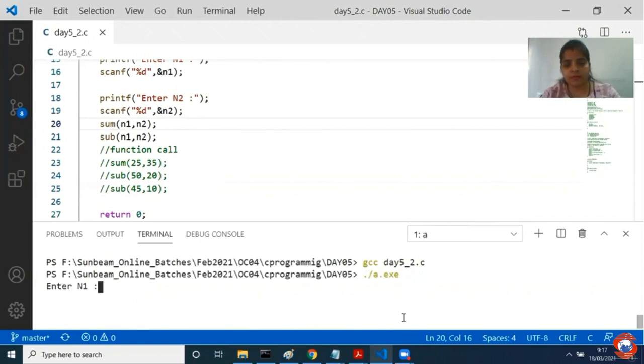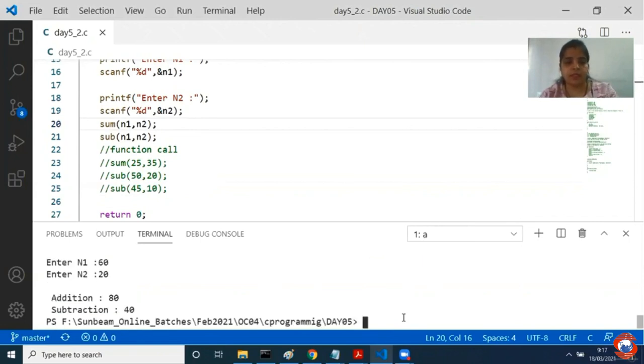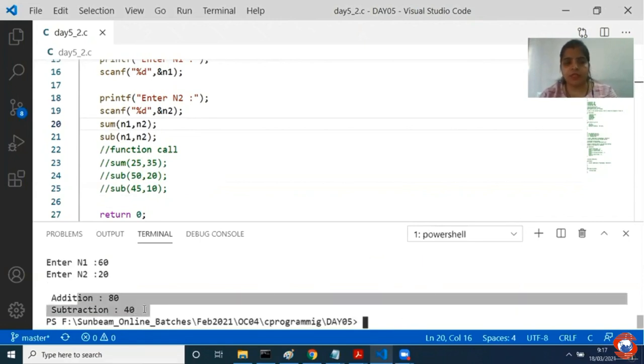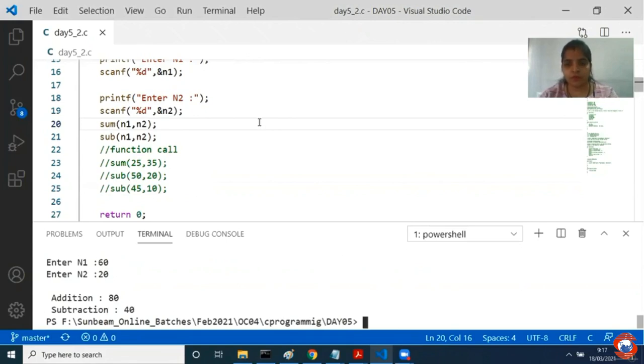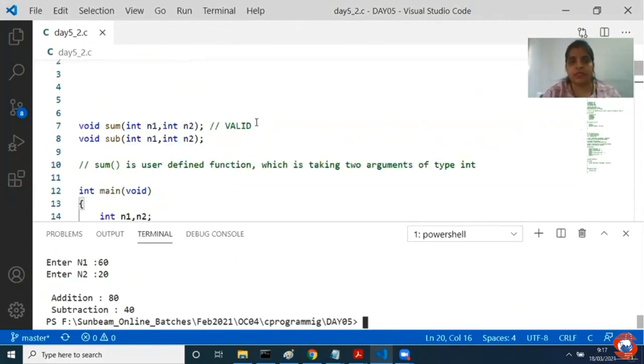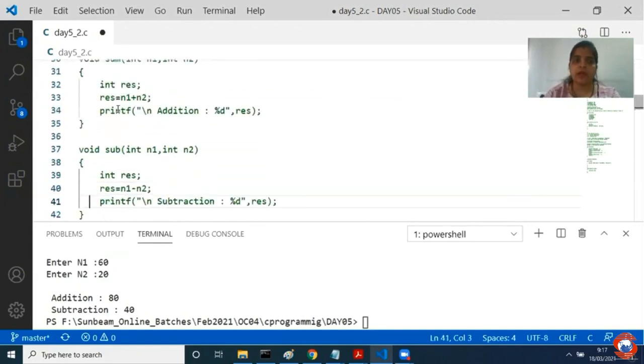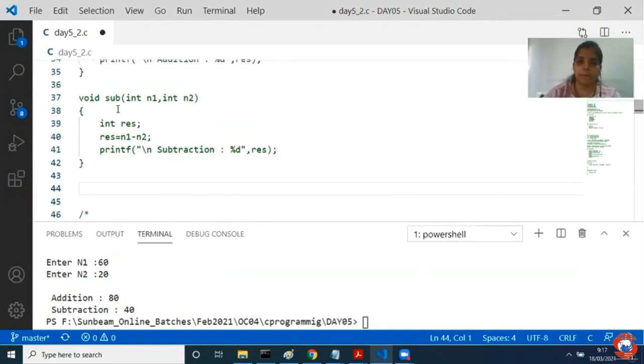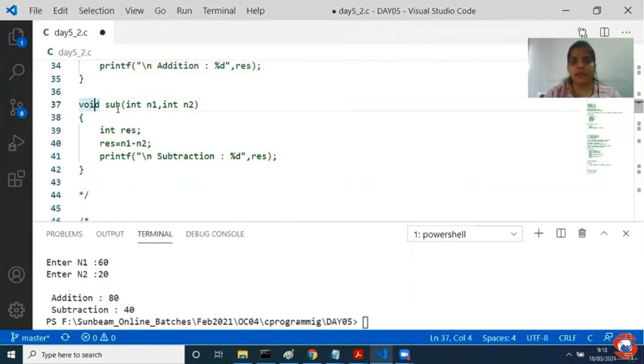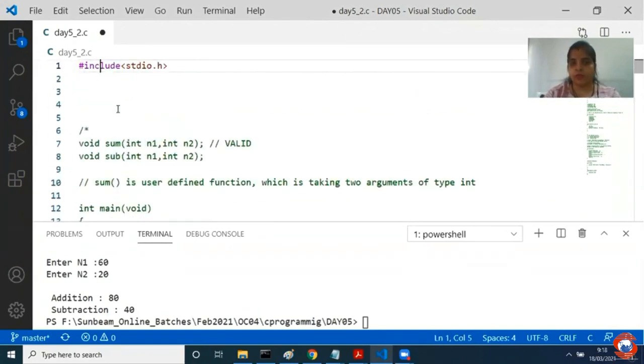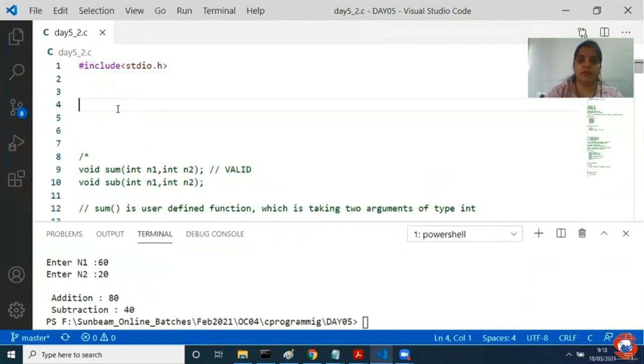So n1, maybe I'm saying 60, n2, I'm saying 20. Can you see I'm getting the addition of these and subtraction of these by passing the function? I hope, Ashwini, you have understood. Is it okay? Now, shall I proceed little ahead? Okay. Now, you can take float values. Neeraj, जहां पे मैंने int लिखा है, यहाँ पे you can take float and you can do the modifications. Okay.